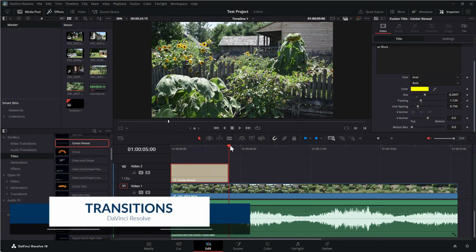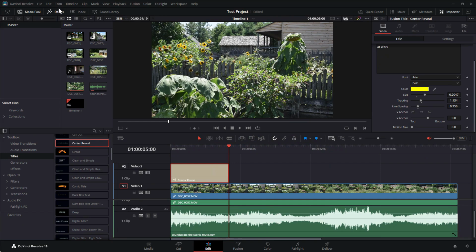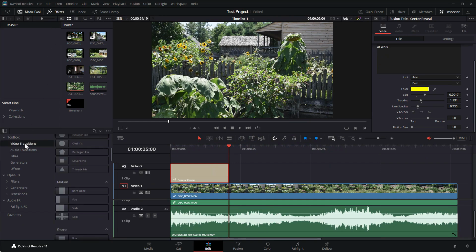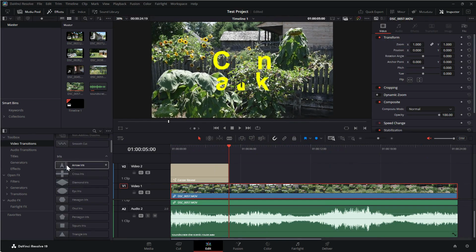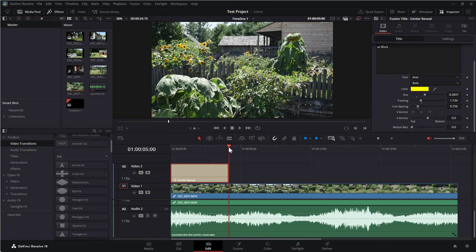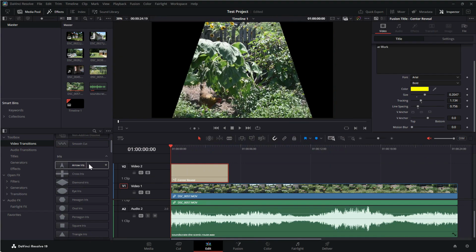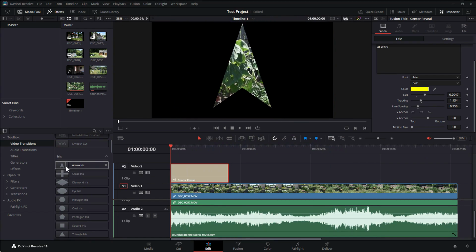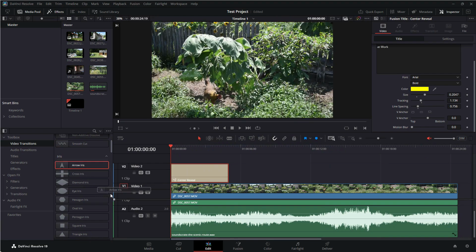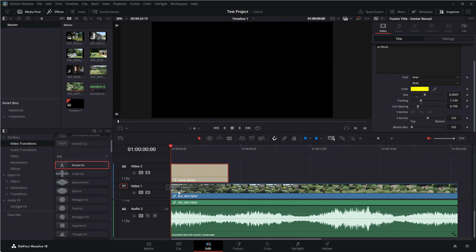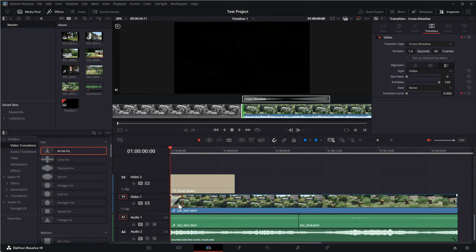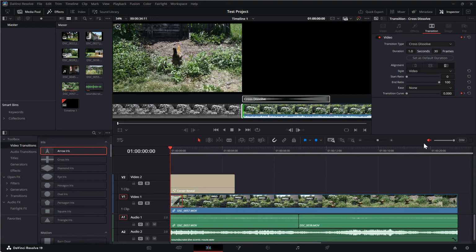To add transitions to your videos, click on the Effects tab and select Video Transitions. Here you'll be presented with a bunch of transitions to choose from. Again, to preview a transition, simply hover your mouse over it and move left and right. To add a transition to a video, image, or text, simply select that transition and drag it to either the beginning or the end of the clip.